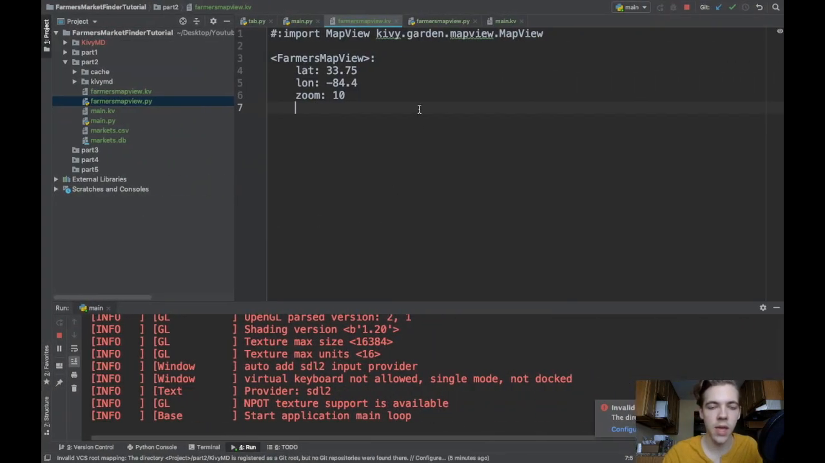I want to make it so I can't zoom further away than this 10 zoom. So I'll say on zoom. Now on zoom is automatically called anytime the zoom function or the zoom attribute changes. So I can say on zoom, and I'll set self.zoom to be 10 if self.zoom is over 10. Otherwise, set self.zoom to be self.zoom. Okay? So this is basically saying 10 is my minimum zoom, or the most I can zoom out.